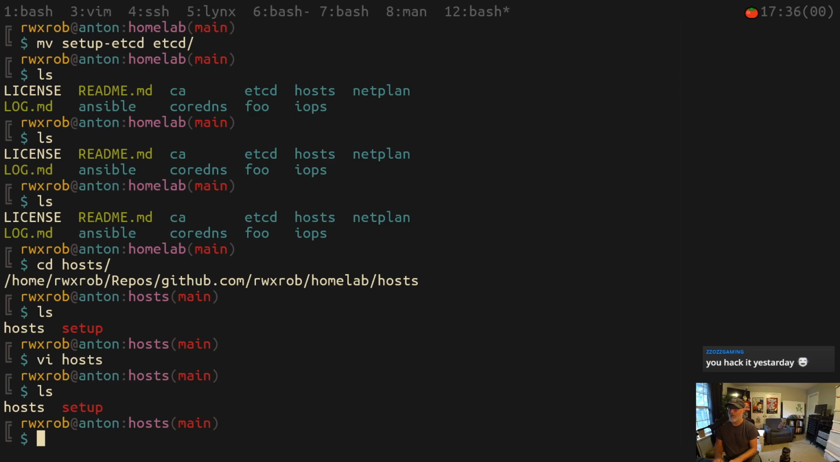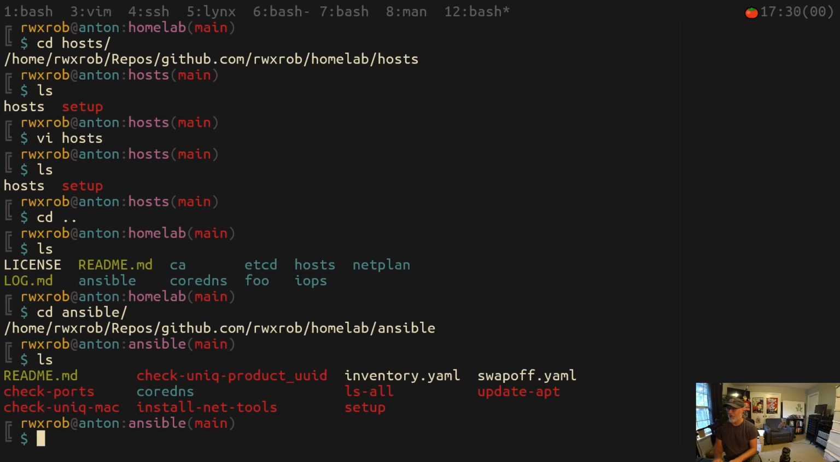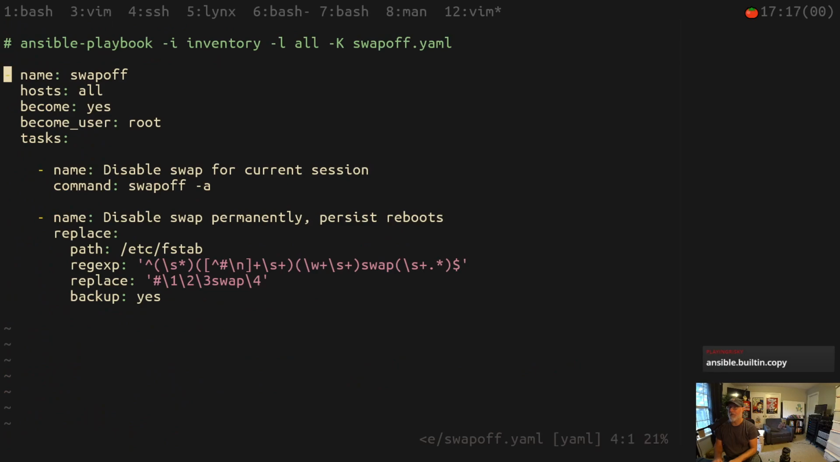How do you synchronize a file with Ansible? I'm sure it's here somewhere. Yeah, I think one of these is doing it already. Install net tools. These are all ad hocs that are wrapped in bash scripts. The swap off YAML recipe, Ansible built-in copy. Does it keep it synchronized? Yeah, I'll go look that one up.